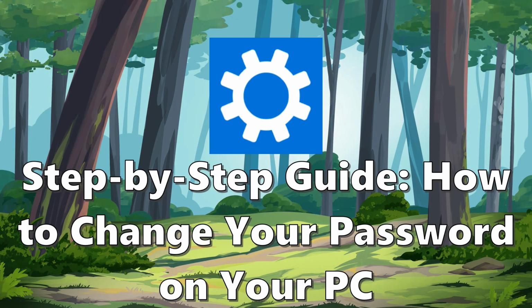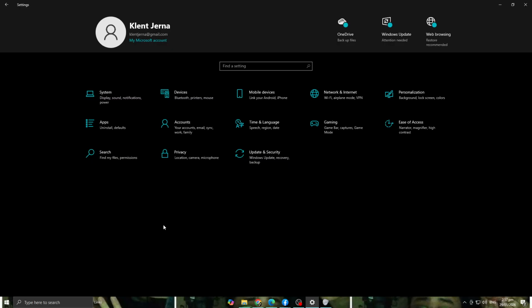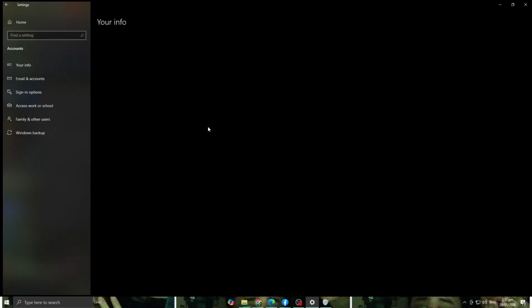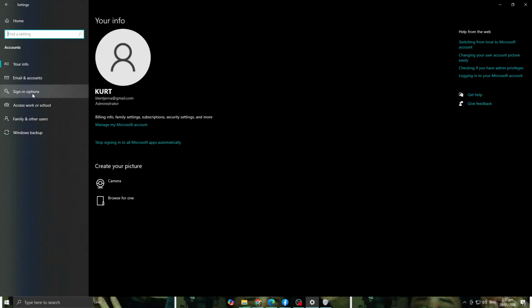Step by step, how to change your password on your PC. So here I'm going to teach you how to change your password on your PC. All you need to do is open up your settings. So here, click on Account. After clicking on Account right here, you will see the Sign-in options.